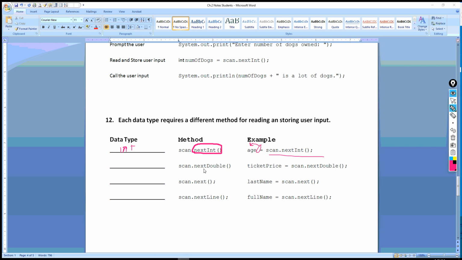All right, the next method, nextDouble, is obviously going to be used to read doubles, which means decimals. So you'd want to write double over here. And here's an example of it being used. The ticket price, which is money, is going to have decimals in it. So we say it is assigned scan.nextDouble. We don't use scan.nextInt because the user is going to type in a decimal.